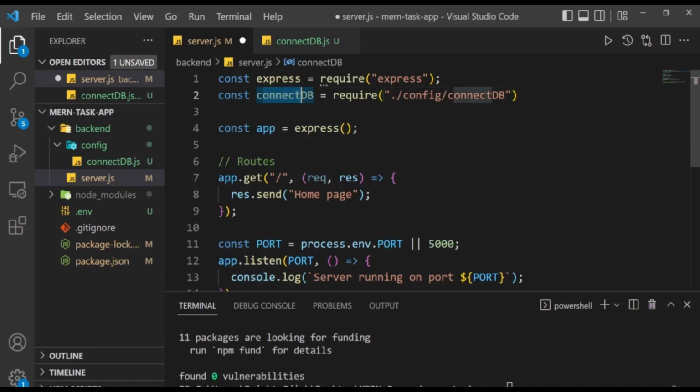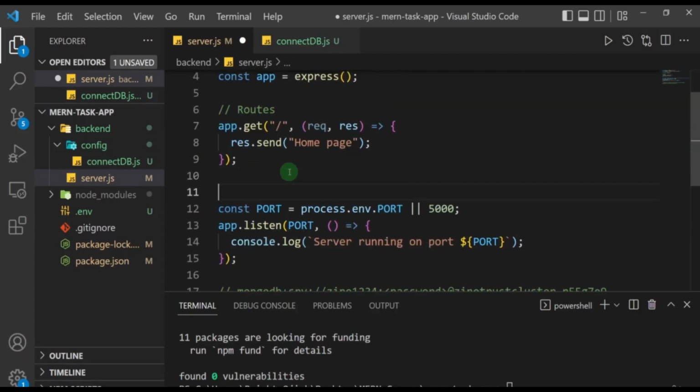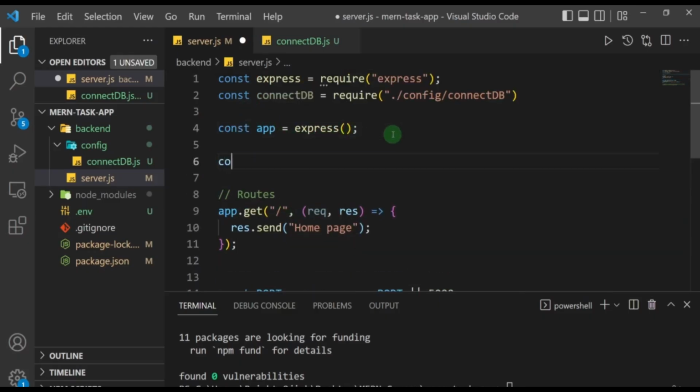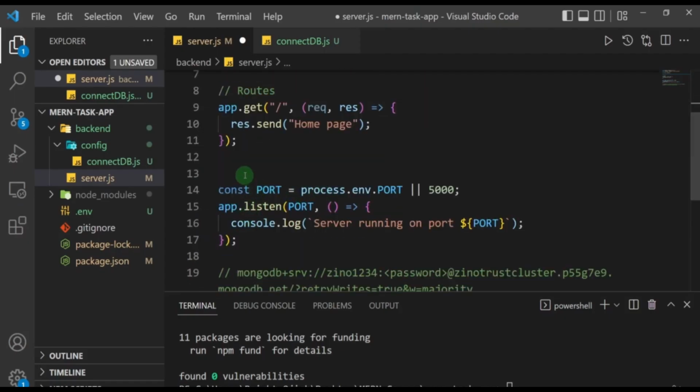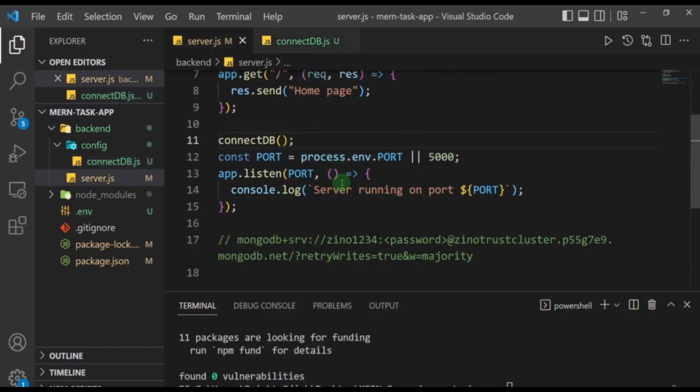Now for us to execute this function, I'm just going to come down here and connect to the database. You know what, I'll connect to the database immediately after I create the app. So I'll say connectDB, and then I'll call it. So by calling this function, it's going to attempt to connect to the database, and if the connection is successful, one of the ways we can know is that there will be a console.log. So this MongoDB connected, and it will give us the connection host. All right, so that's one of the ways we can know that it has been connected successfully.